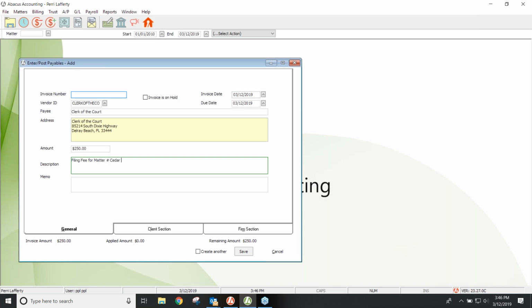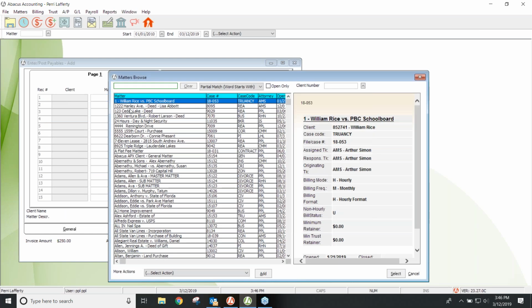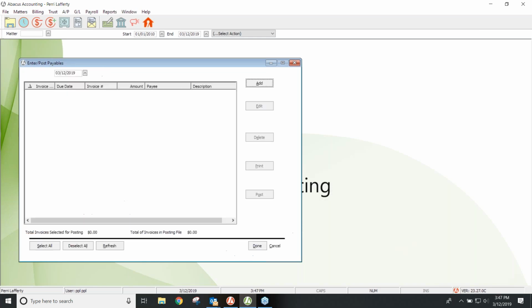Good old Cedar Lake's getting billed a lot today. I'm going to go to my client and charge them. Cedar Lake. There we go. They're getting the whole bill, so I'm just going to put one here. Down here you can see my invoice amount for my general tab was $250, and I have now applied $250. So basically I am done because there's no remaining balance, and I hit save. Now it's in the bucket.